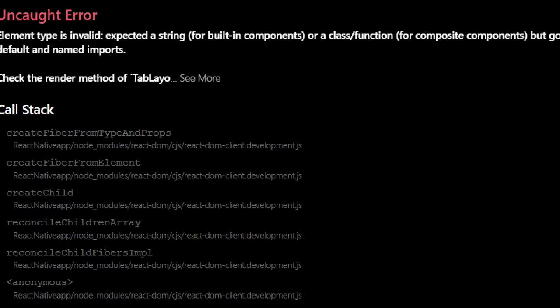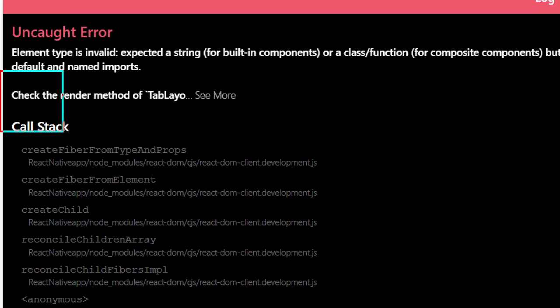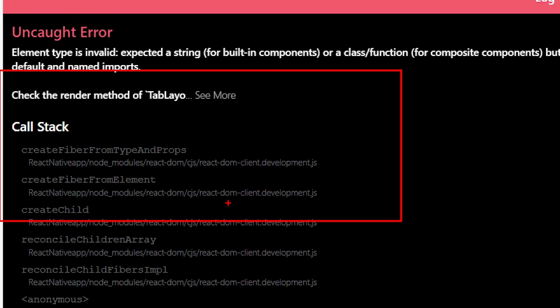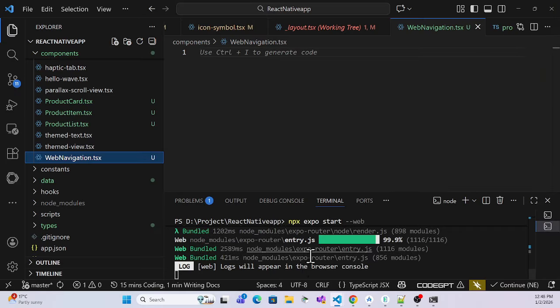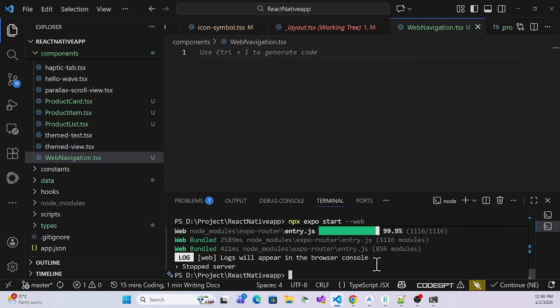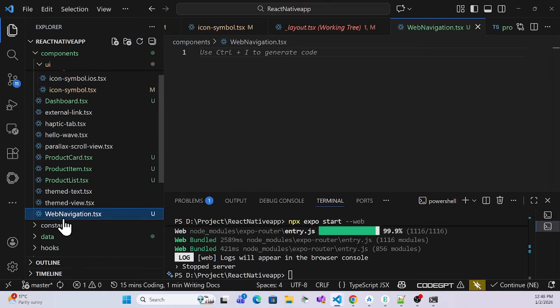See, I'm getting some error just because I missed something. I have not implemented our web navigation component, that's why it's getting an error. So what I can do is simply close that and also terminate this over here. And if I go to that over here, see web navigation, nothing is implemented yet.